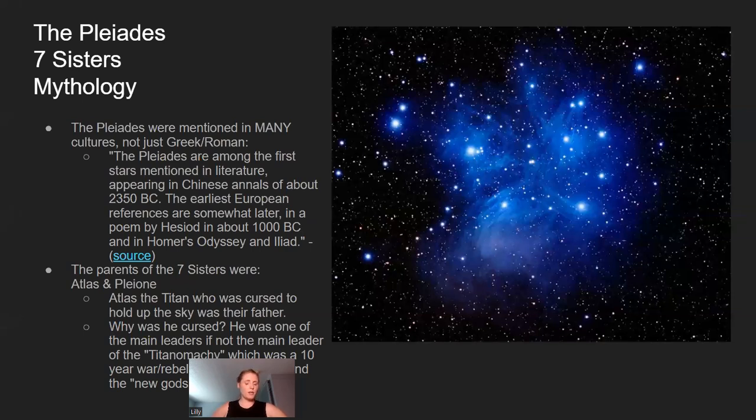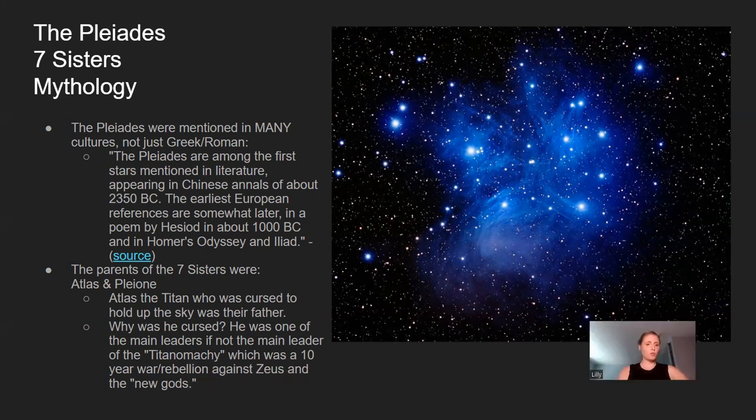All right, so the parents of the 7 sisters were Atlas and Pleione. Atlas was a Titan who was cursed to hold up the sky, and that was their father. So you'll often see that depiction of that guy holding up the globe. That's Atlas, and that is the father of these 7 sisters.